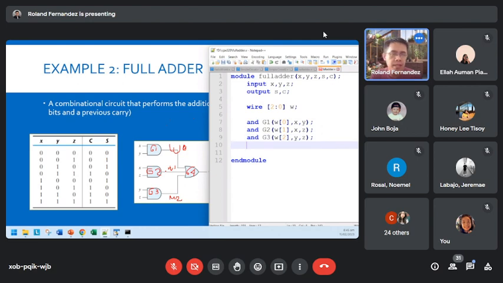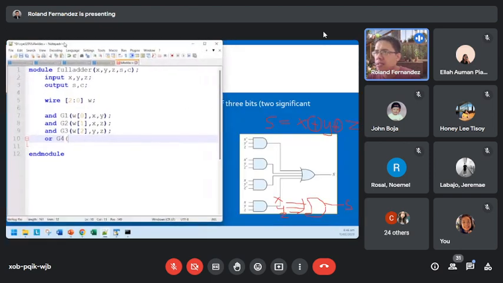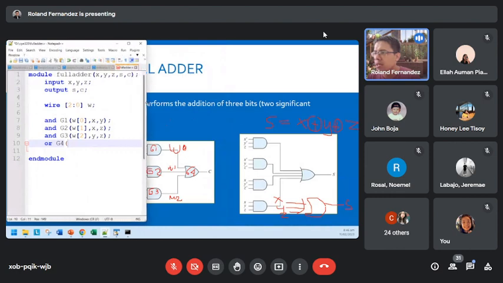Sunod, we also have gate number 4. Gate number 4 is an OR gate. So mingon ta OR G4 whose output is equivalent to the carry. So kanang carry, sa carry C, the inputs are W index 0, W index 1, and W index 2. That is our OR gate for the carry output.